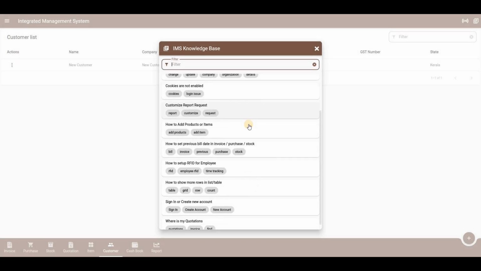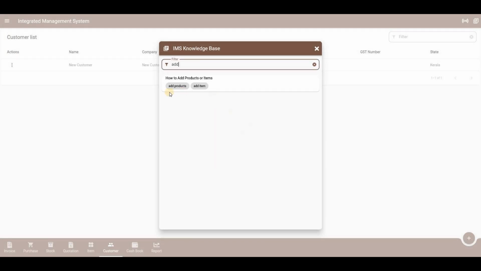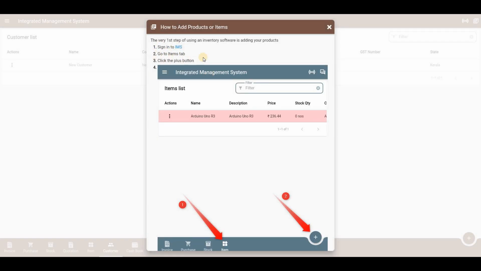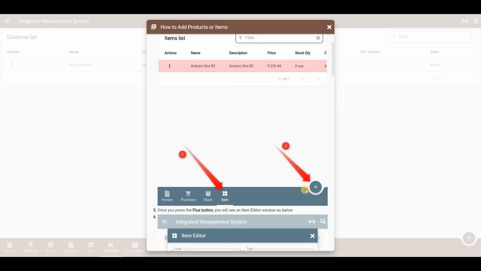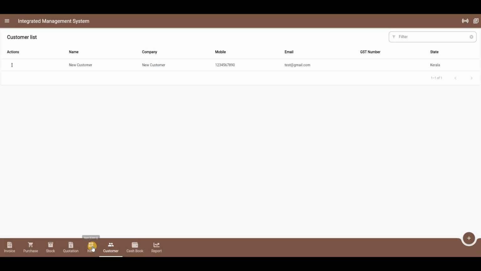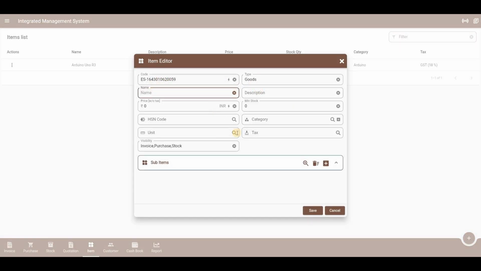The very first step of using an inventory software is adding your products. Let us check how to add a new product. The steps are already mentioned in Knowledge Base. If you want, you can go through it. Basically, you need to go to Items tab, then click the plus button to create new item. You need to fill all the fields and then click Save button. If you missed any mandatory fields, it will be highlighted in red color. You cannot leave such fields empty.